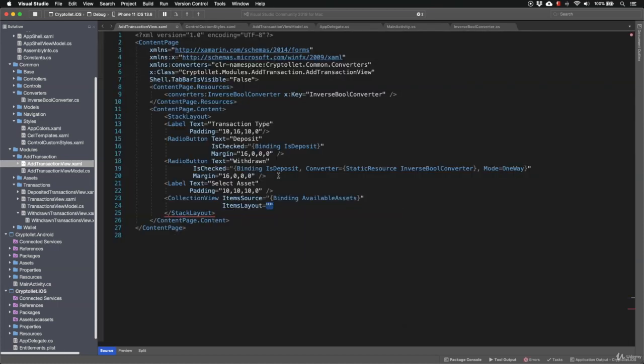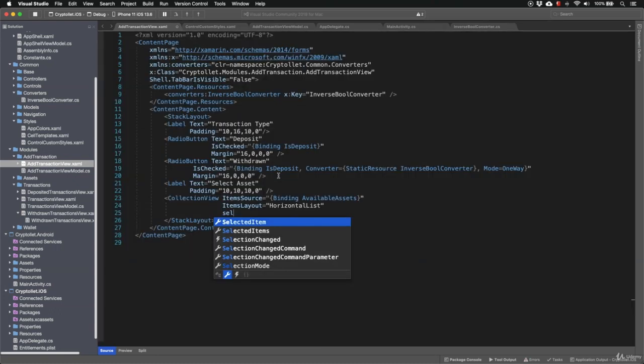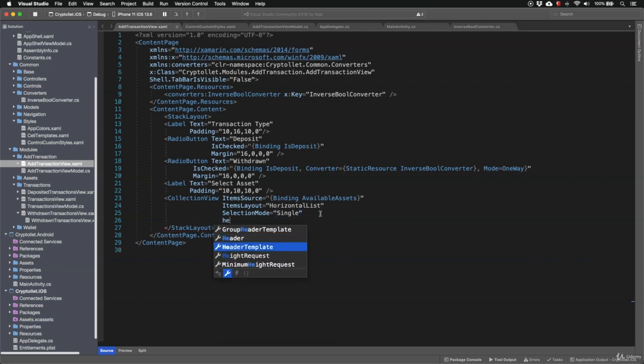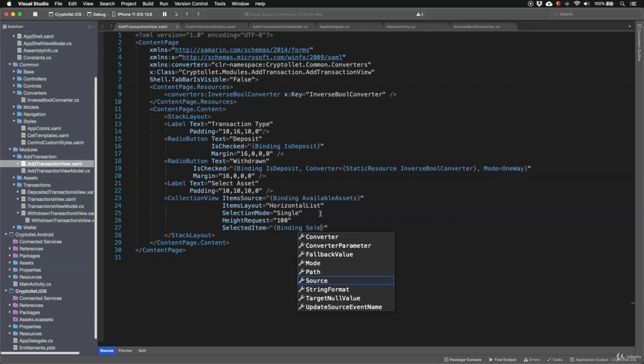Items layout, we are going to have this in a horizontal list. Selection mode is single. Height is going to be limited to the 100. Selected item, we will bind that to the selected coin property.